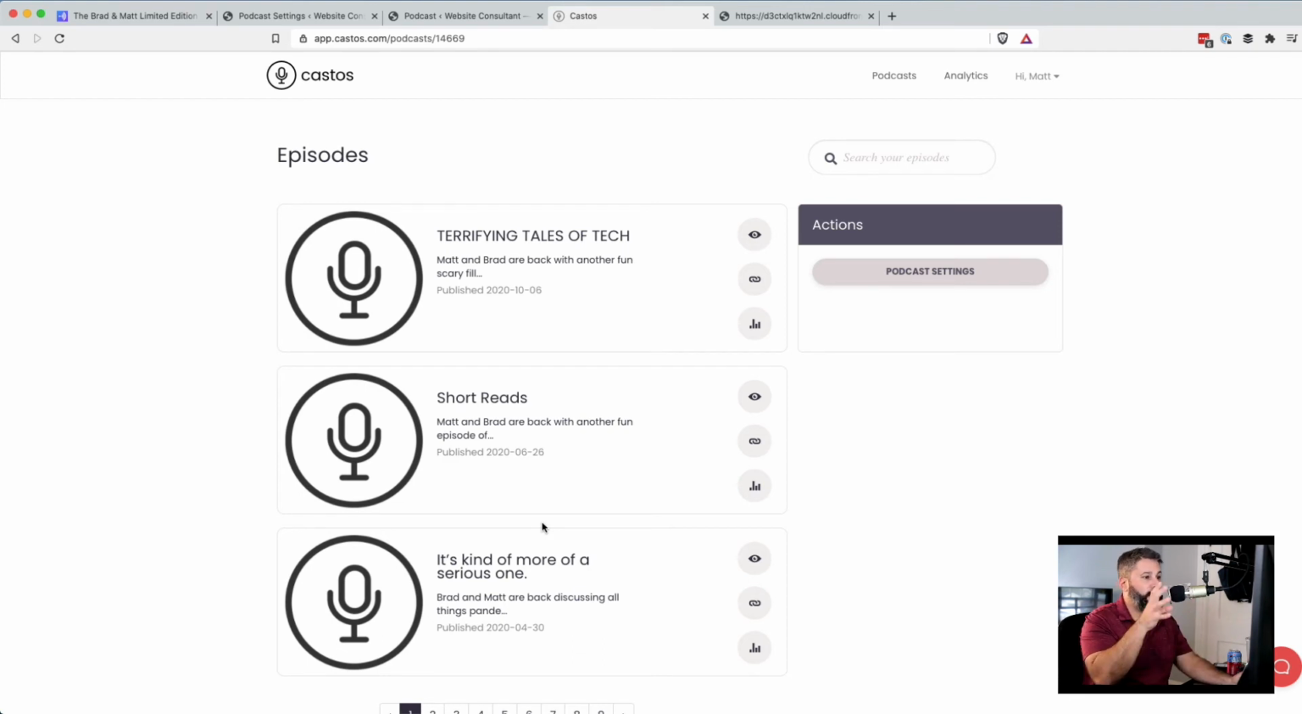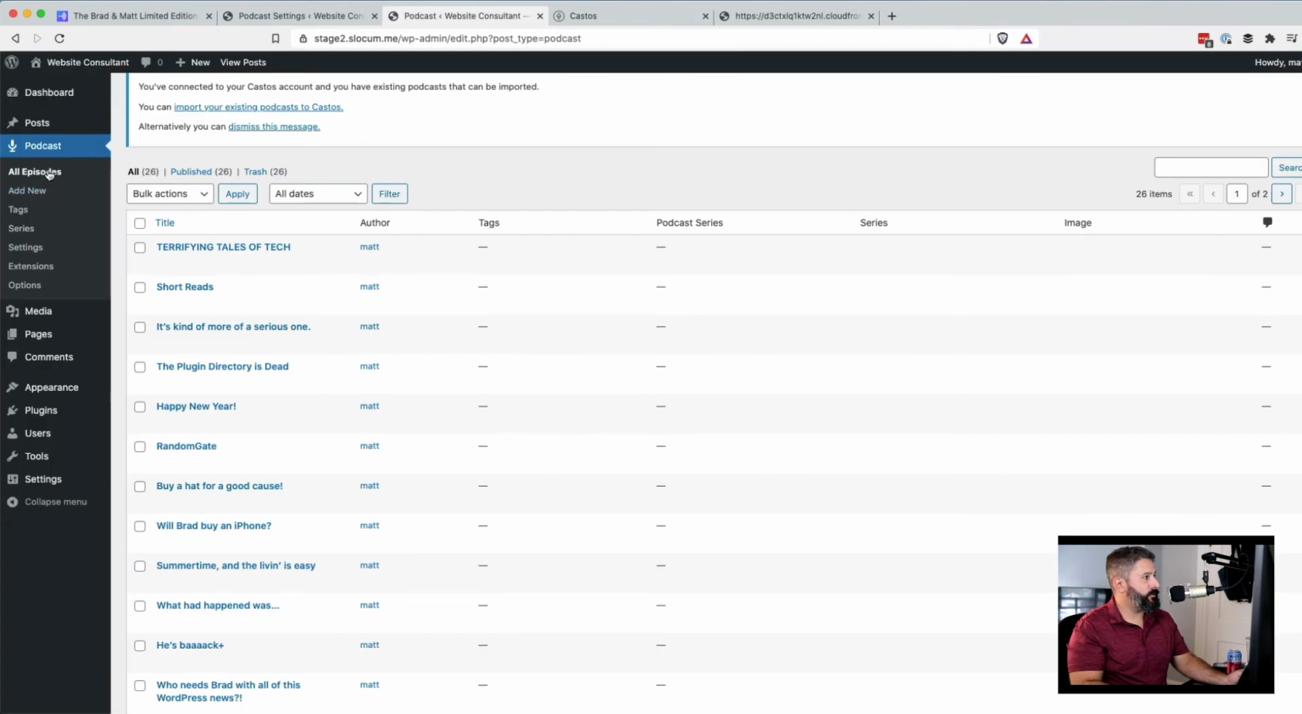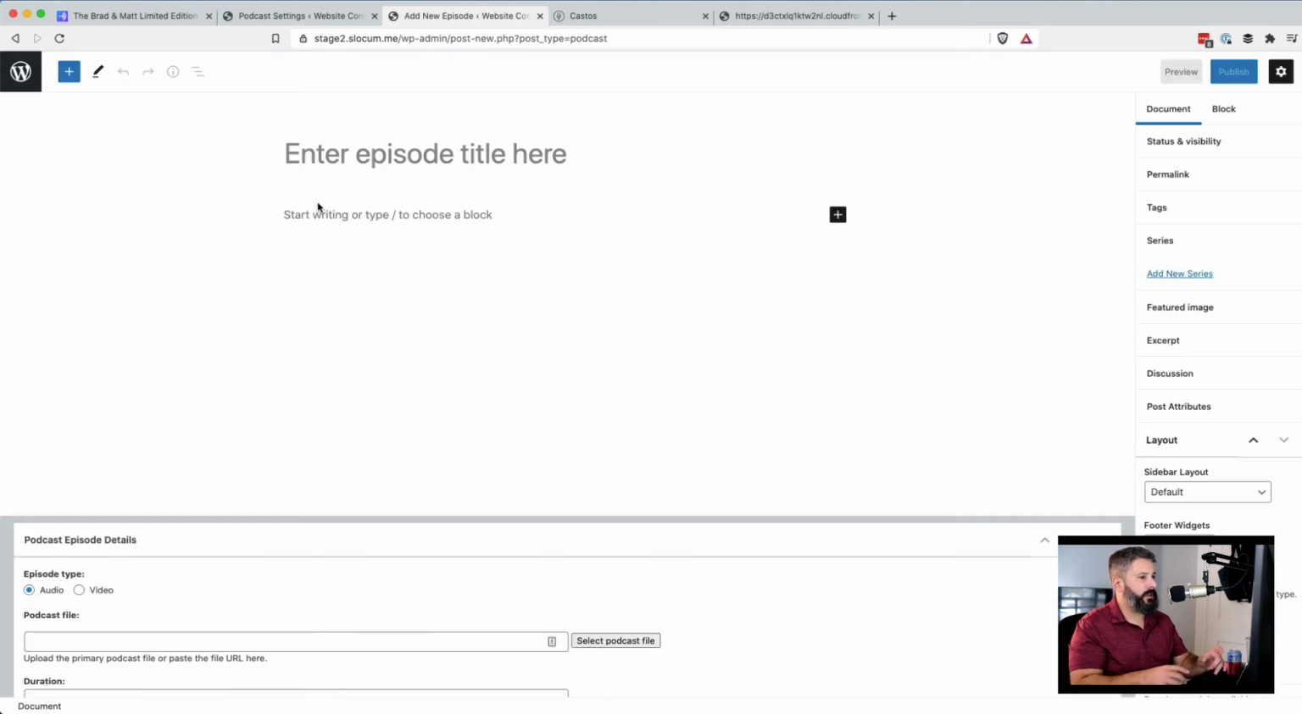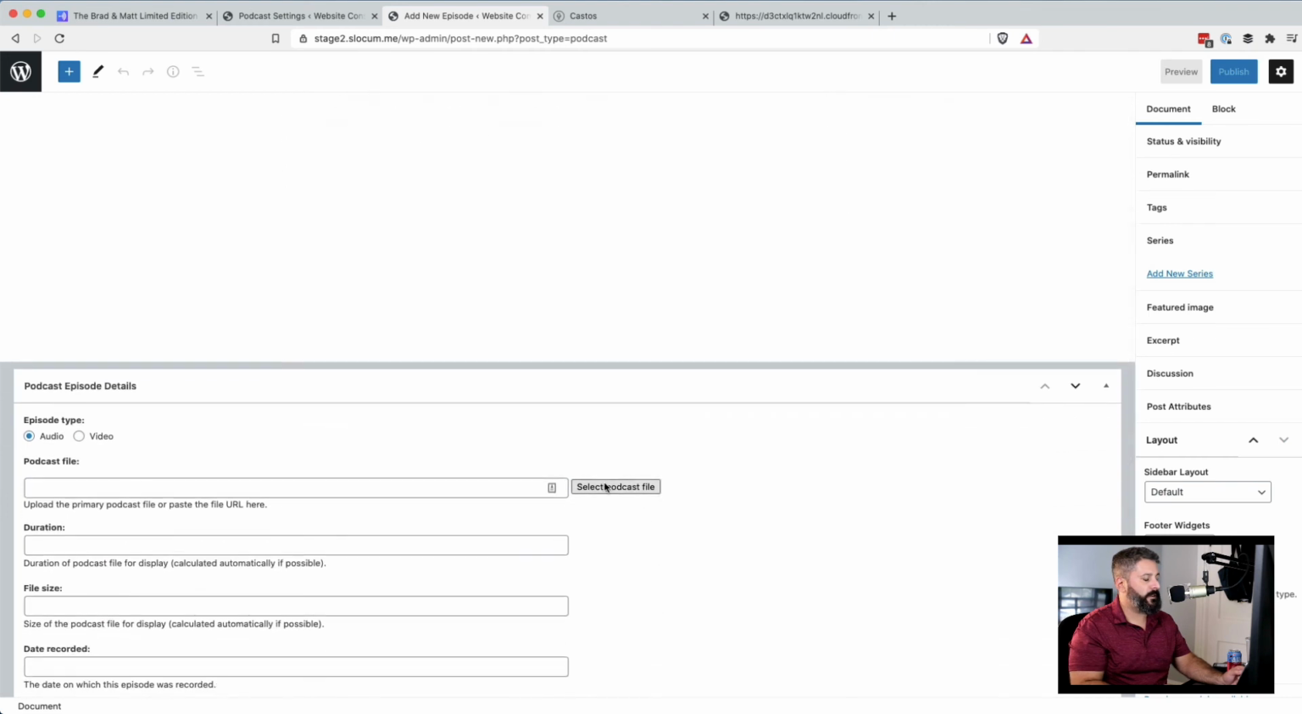These files are now safely stored in Castos whenever anyone's downloading this new podcast from the Castos feed. They'll be getting it directly from here. And it's safe to say you can remove Anchor from your life at this point. You can continue to publish episodes through WordPress. Every time you want to upload a new episode, you would come in and click on add new podcast, fill out the show title, fill out the description, and then upload the episode right here in the select podcast file section.